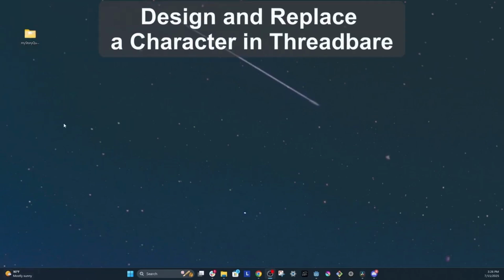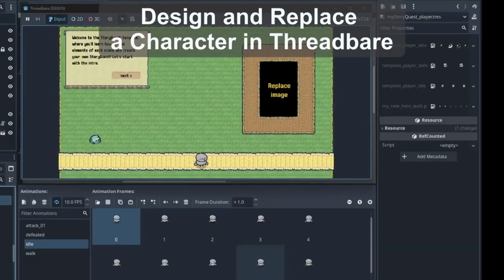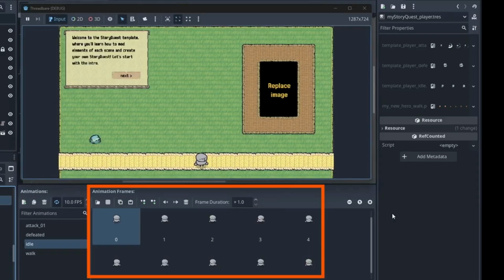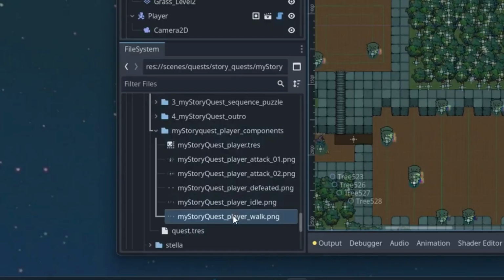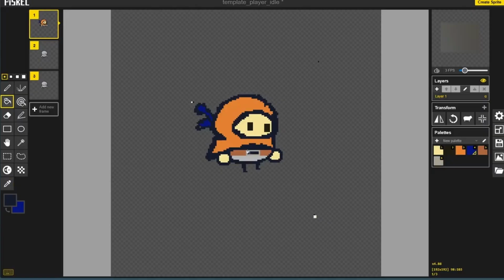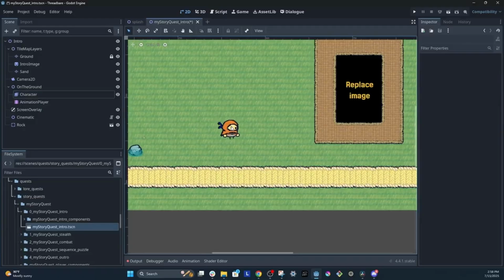Okay, for this video, we're going to customize our main character by redesigning some of their sprite animations. And instead of starting from scratch, I'm going to use a template in Threadbare as a guide because I think it's going to be much simpler for a beginner artist like myself. So we'll find the sprite sheets in Godot, we'll edit them in a free pixel art tool, and then we're going to get them right back into our game. Let's start though with our Git workflow.